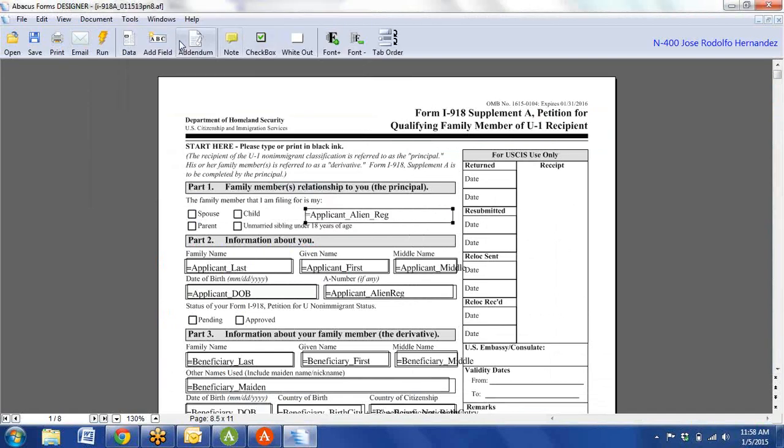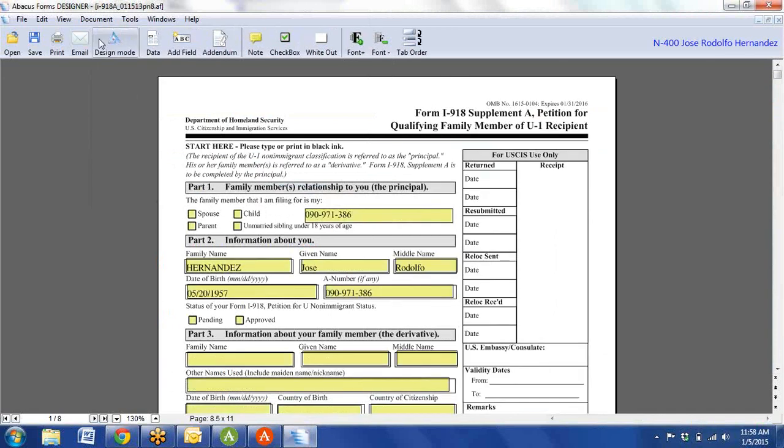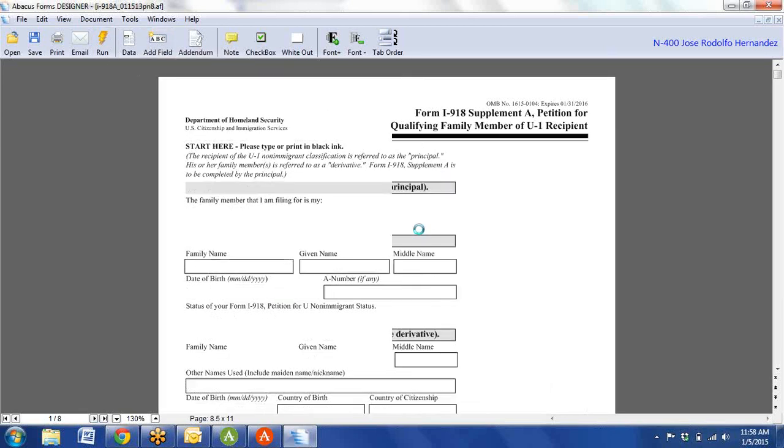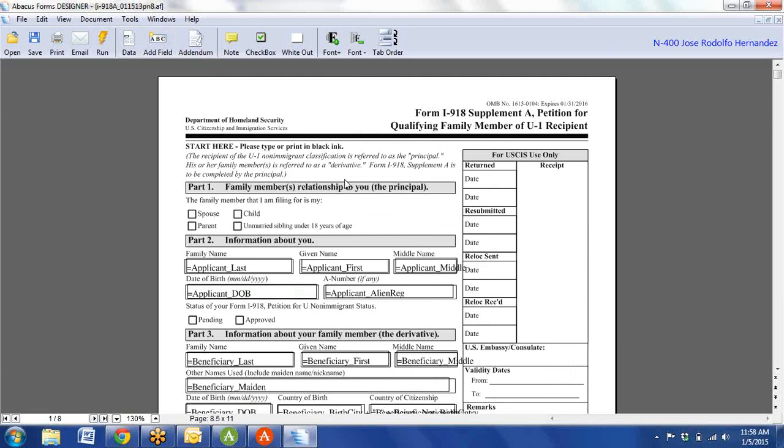So now if I say run, which is the equivalent of preview in Word, you see it's putting in that information there for the NVC cases. That's really the only difference, because PDFs are basically a photograph, when you say add a field, you have to draw the rectangle. It's basically a placeholder is all it is for the field.